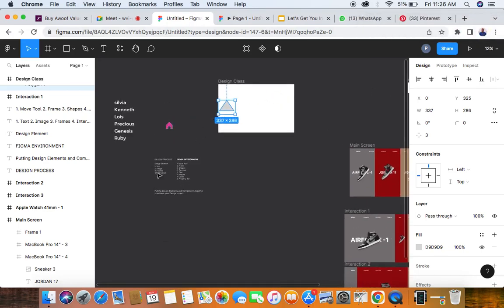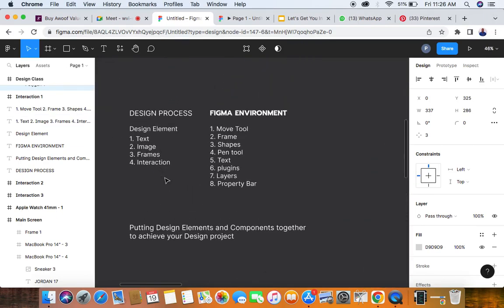Before we design, I want to talk about something very important. When you see a website, mobile app, or graphic design, anything design is a combination of design elements. Design elements are components you put together to form your design. Some of those components are text, some of them are images, some of them are shapes, colors.